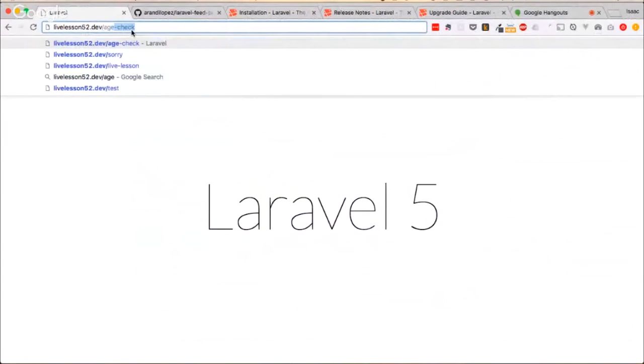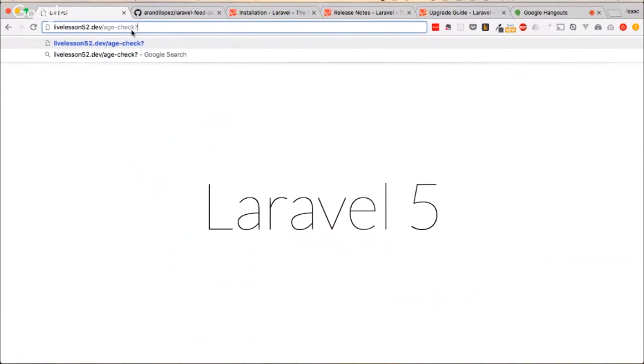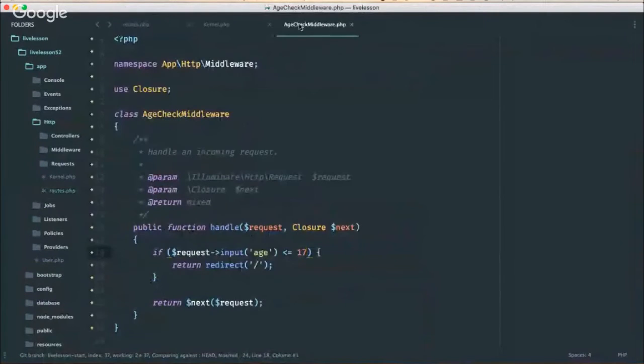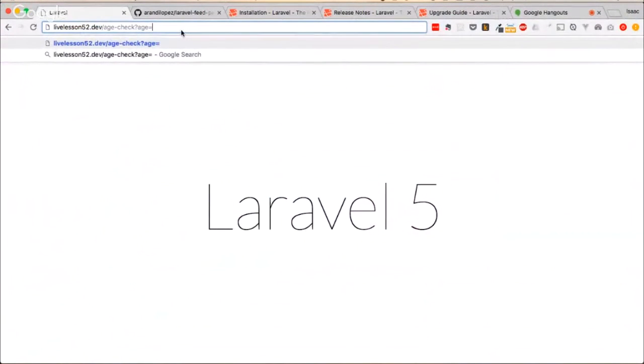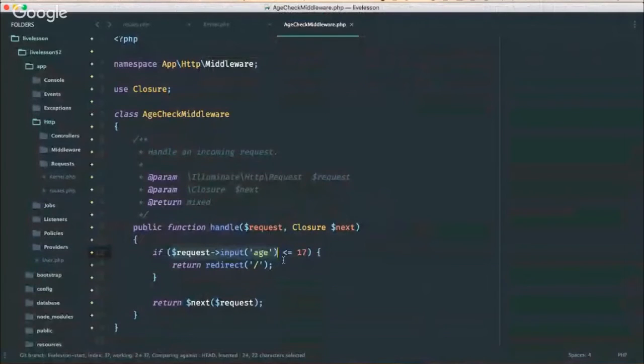So here, if I do age check, what I'm actually looking for is a parameter called age. If you ask me where that is coming from, if you see here in the age check middleware, I'm saying if the input is age, and then I say if age is equal to, let's say, 18. And here, remember that I call middleware kind of interruptions. I'm saying that if it's less than 17, I want you to redirect it back to the home. If this fails, then just continue on with the request, which means I should see the page.